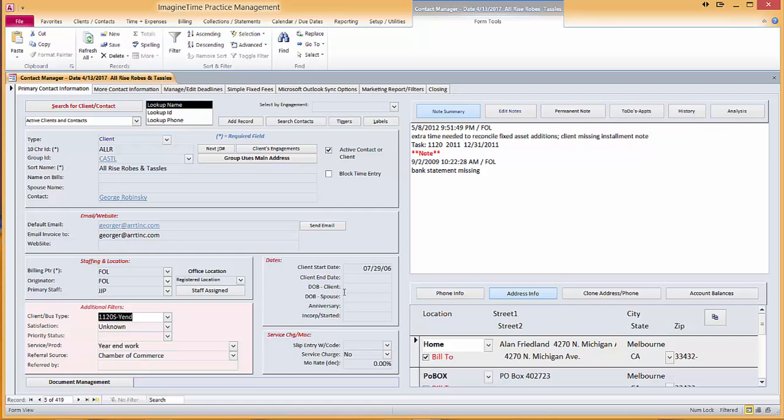Under dates right here, I have a start date, end date, date of birth for the client and spouse, anniversary date, incorporated started date. Using these dates, I can generate mailings, email lists that I want to send out to clients, that type of thing. If I wanted to do a mailing or an email to all my clients wishing them a happy birthday for the ones that are having a birthday this month, that type of thing.